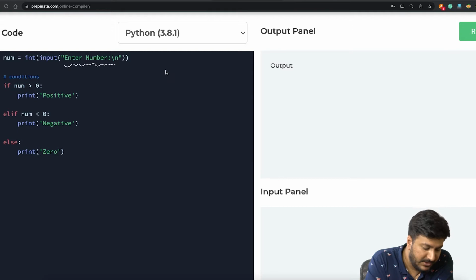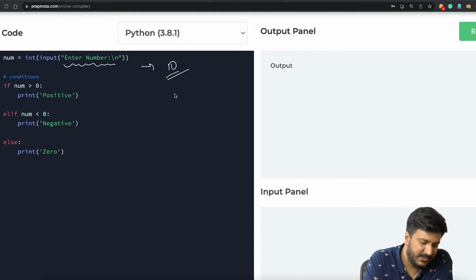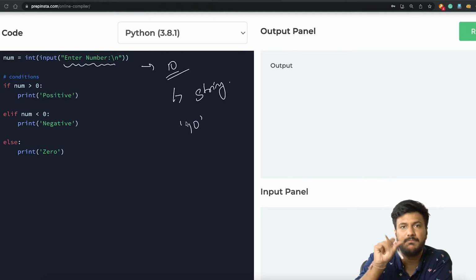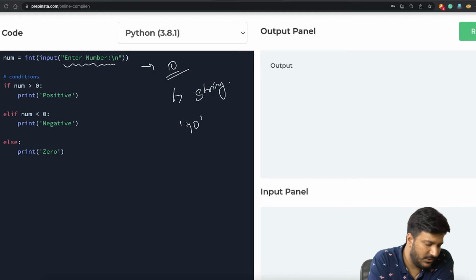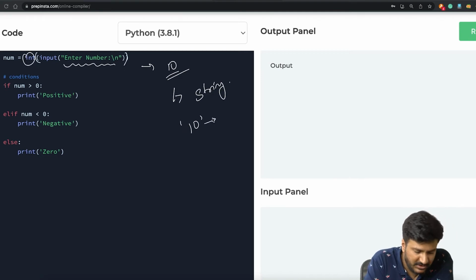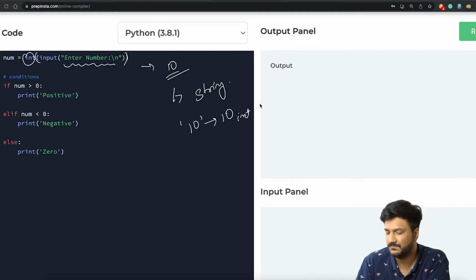But the issue is, when let's say you enter the value 10, by default Python accepts it as a string. So it will not be 10, it will be the string "10" in quotations. So we need to convert that string value, basically an array of characters, into an integer value, which is why we surround it with int, bracket open, bracket close. So this would get converted from the string "10" to the int value 10.